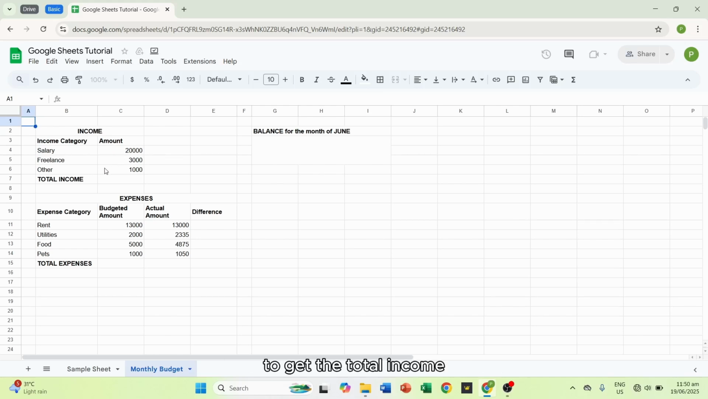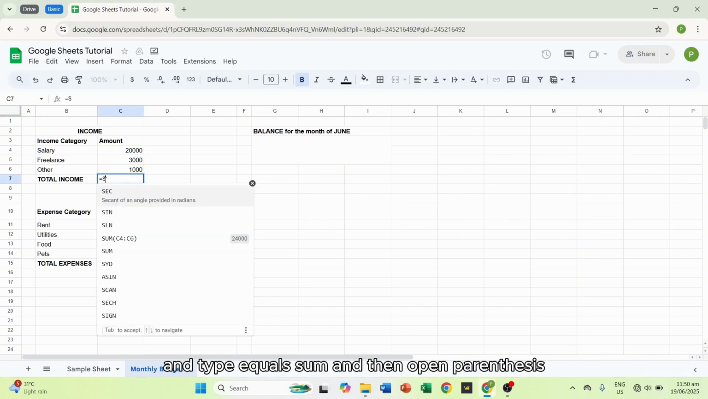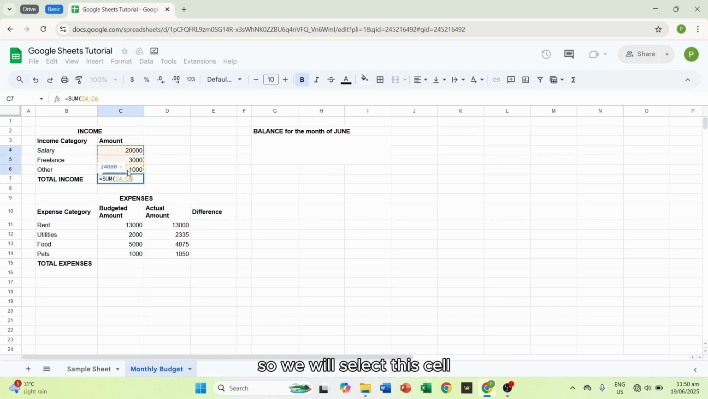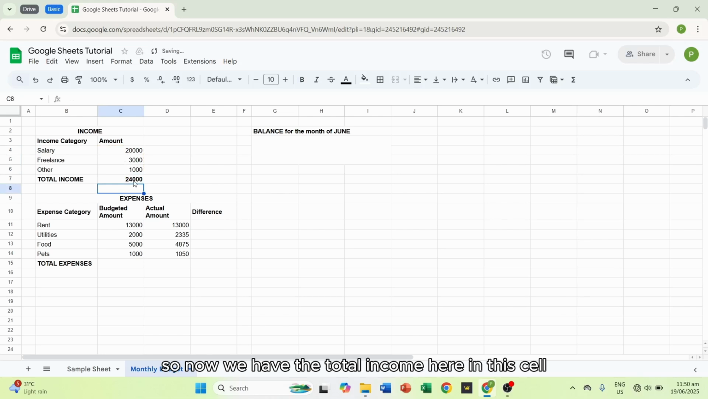To get the total income, click the cell below the individual amounts and type equals, sum, and then open parentheses. Now, we will highlight the cells that we want to include in totaling your income. So, we will select these cells and then type close parentheses and then press enter. So now we have the total income here in this cell.